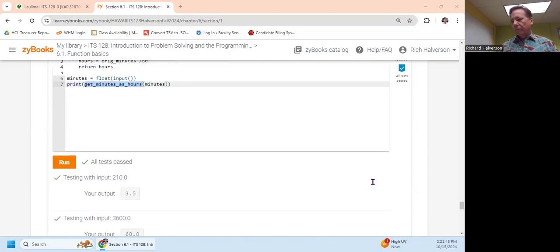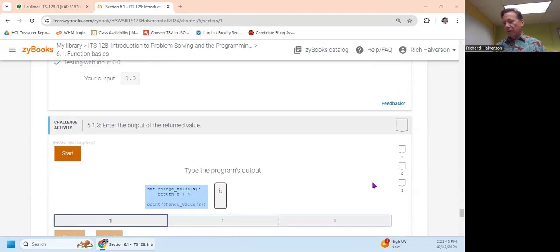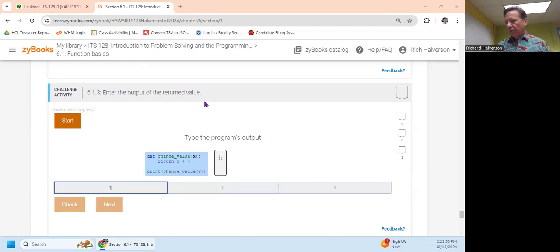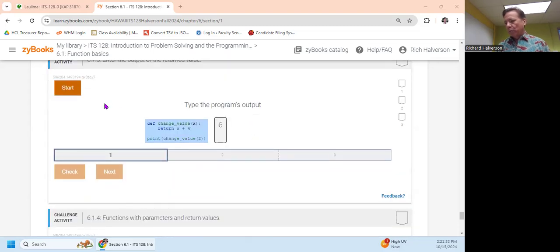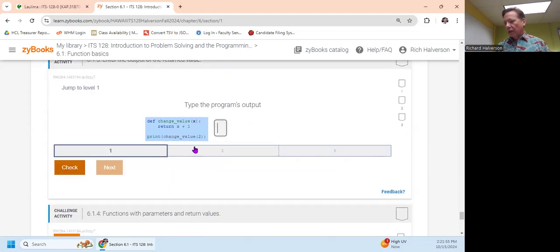Okay, so did I get all the points you said? Okay, so what's next? Enter the output of the return value. So we have a function. We're going to print the output of this function. What is this function? Well, it takes a parameter, it adds 1 to it, and that's what it returns. So this should return 3. So what should print is 3.